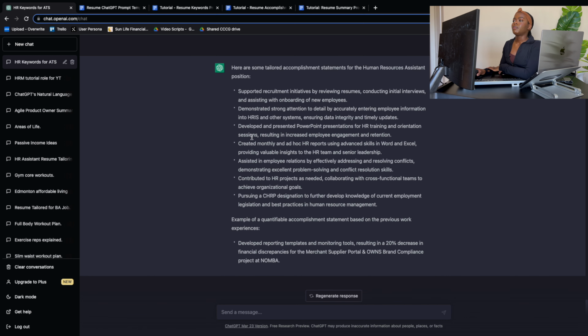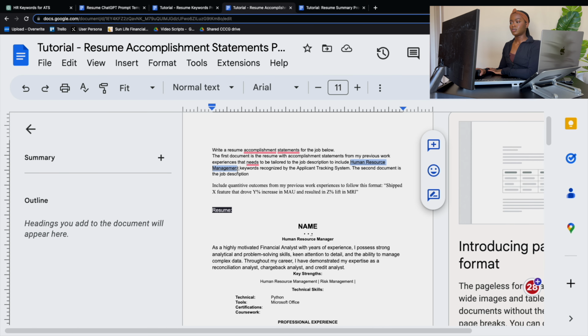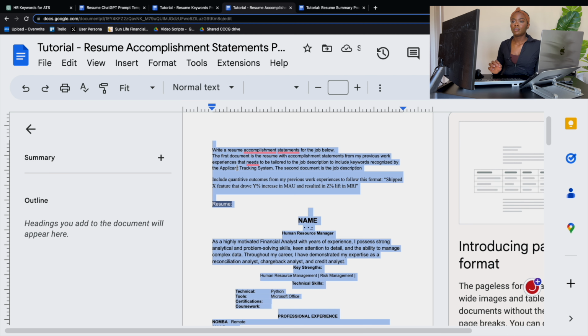Okay, let me play around with this one. Let me try something, because it's not giving me the results I got before.